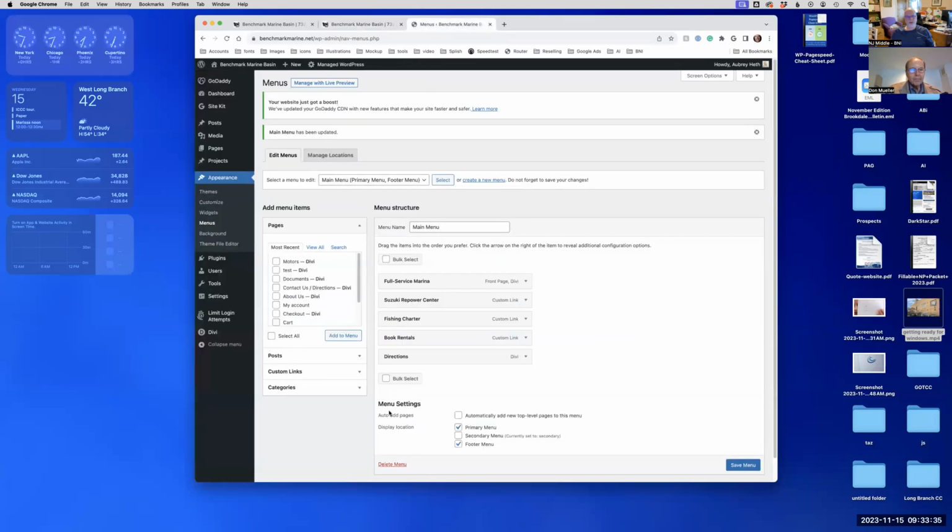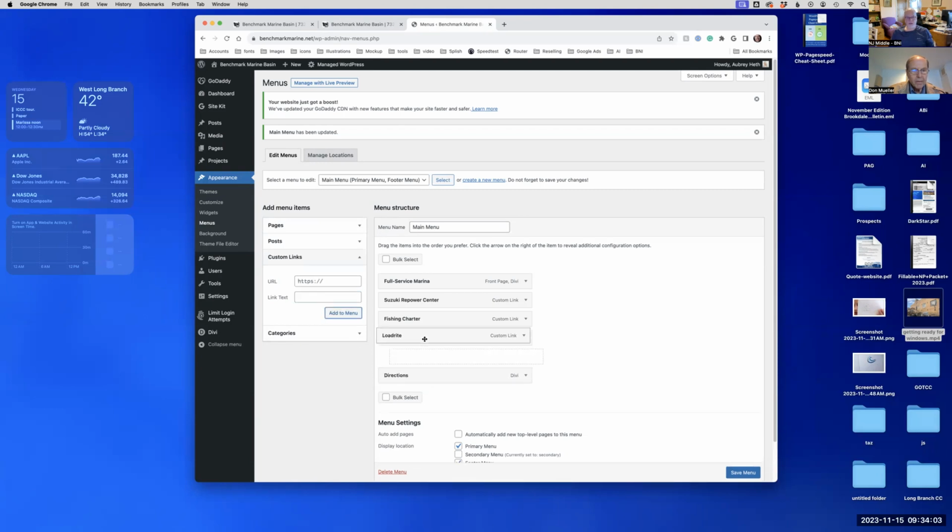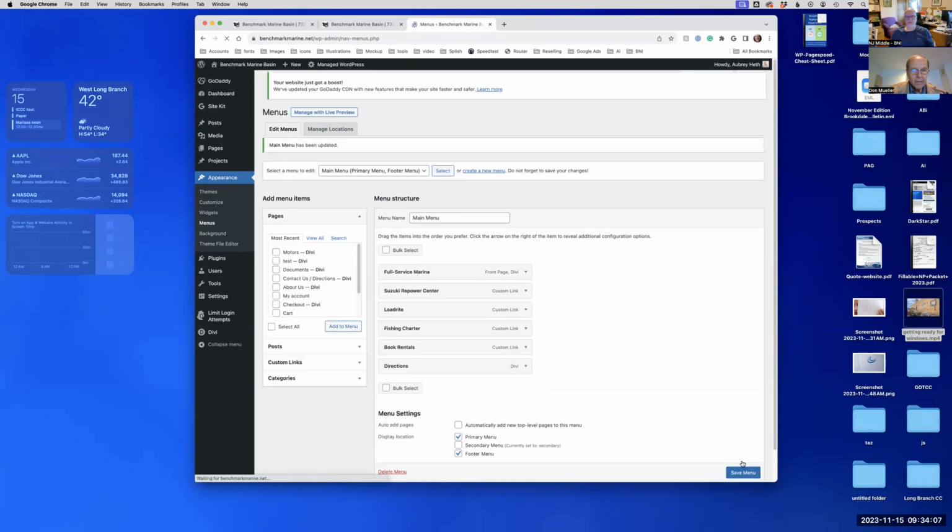Now here I'm going to create a custom link for it, and I'm going to add a hashtag, which lets it know that it's an anchor link, and then the class that I gave it, which was Load Right. The main thing for the anchor link is the hashtag. We're going to call it load right, all one word. Yes, one word. Okay, Load Right, and I'm going to add it to the menu, and we'll put it right here, and then save the menu.